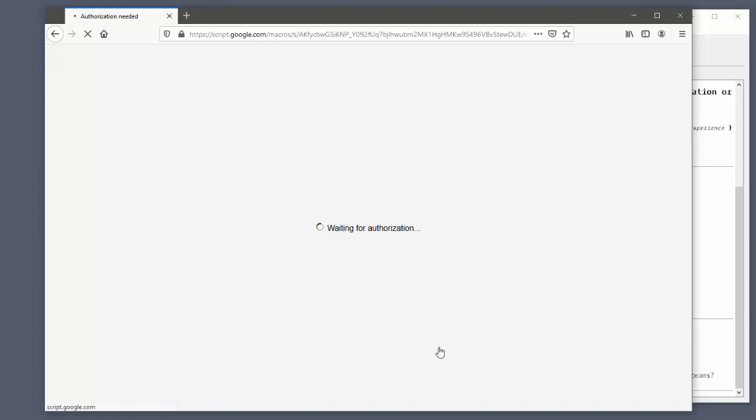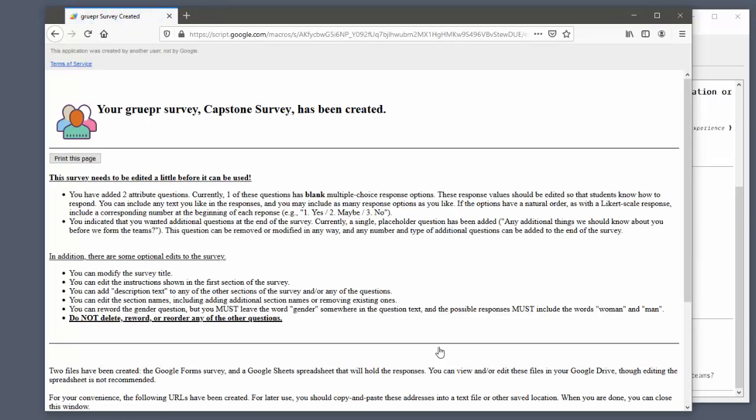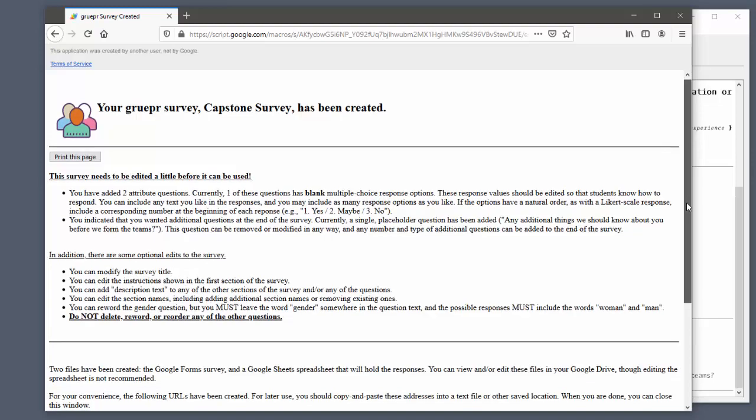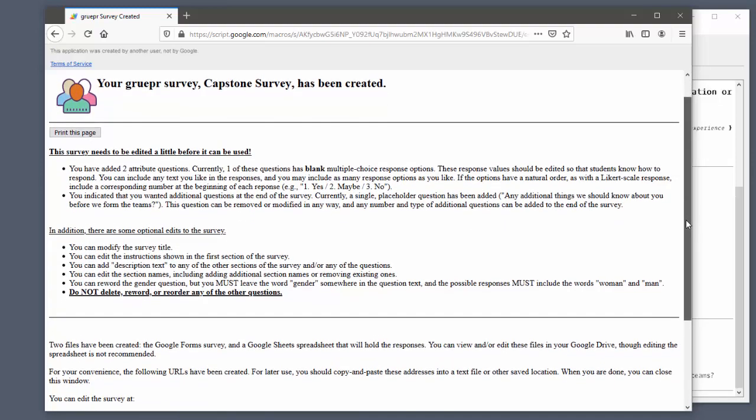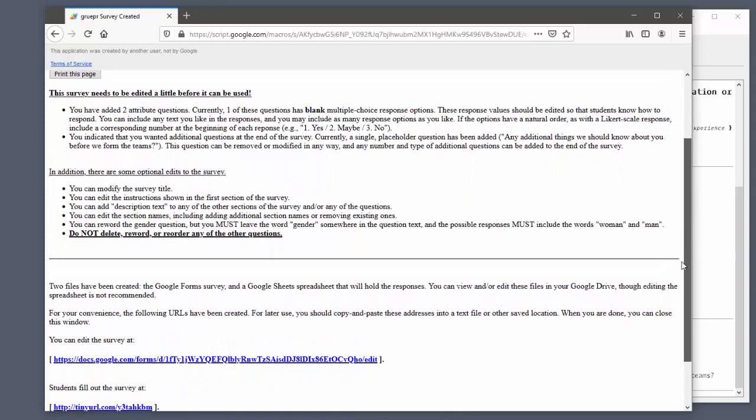your Google Drive. No data gets sent to or stored by gruepr. All of this exists simply on your Google Drive, so no concerns about privacy there. Okay, once the survey has been created, there'll be another window here in your browser with more information.